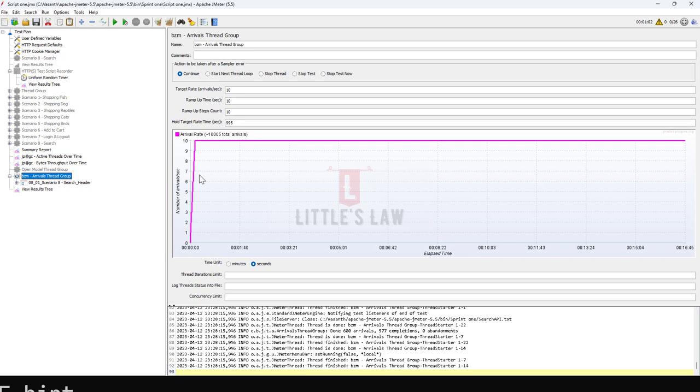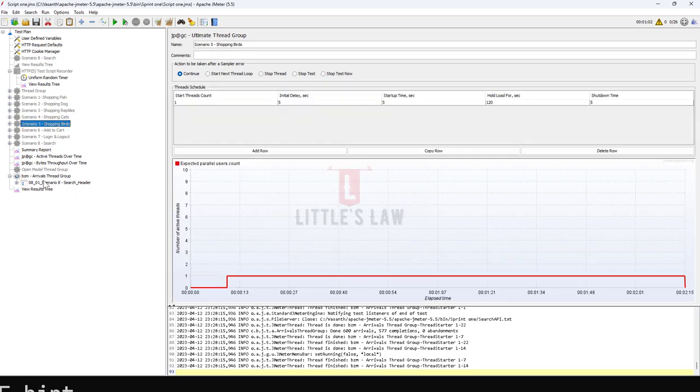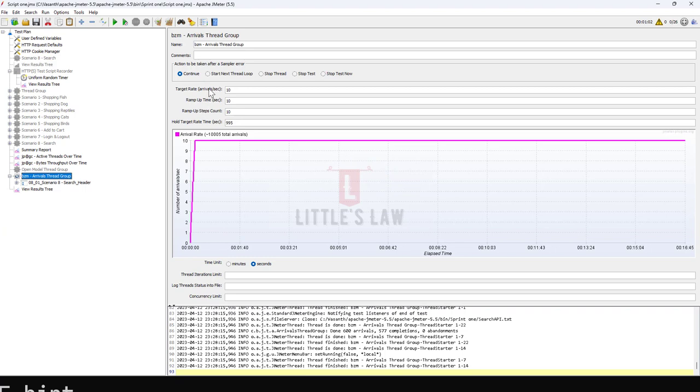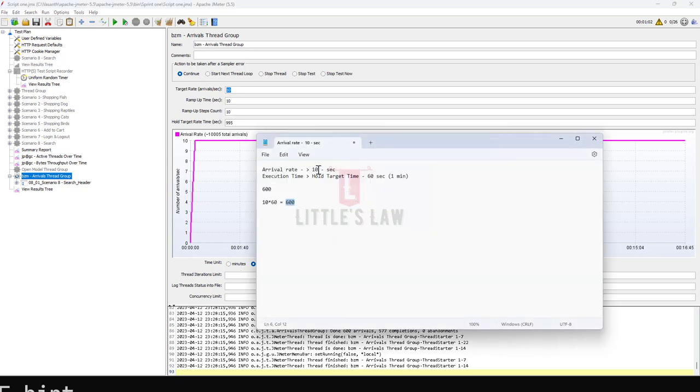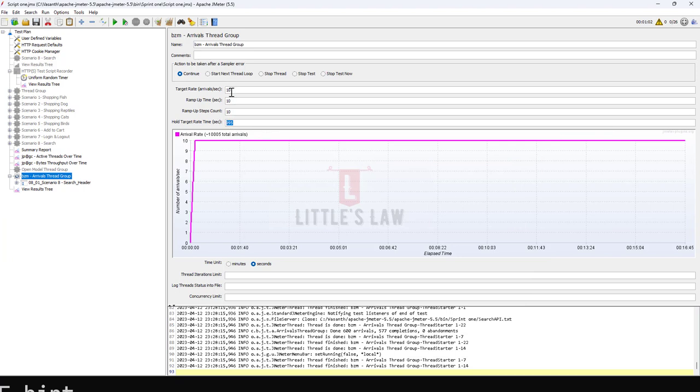Okay, so let's now see the differences between the arrival thread group and the ultimate thread group, which we saw in the very first video of our test. When coming to the arrival rate, here you see we have 4 different inputs. One is the arrival rate, which we already saw. This arrival rate is something that we achieve in a second or in a minute. So if I want to achieve 10 hits per second or 10 hits per minute, multiplying it by the total time, I can achieve the number of hits which I wanted.